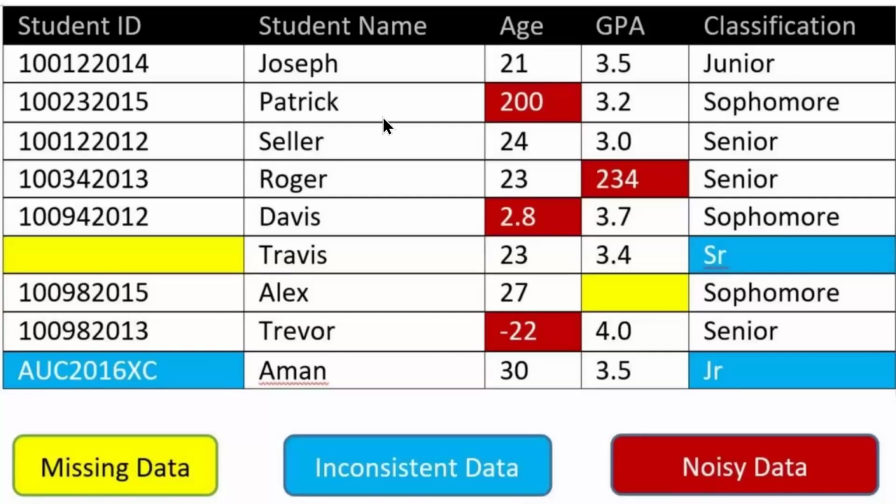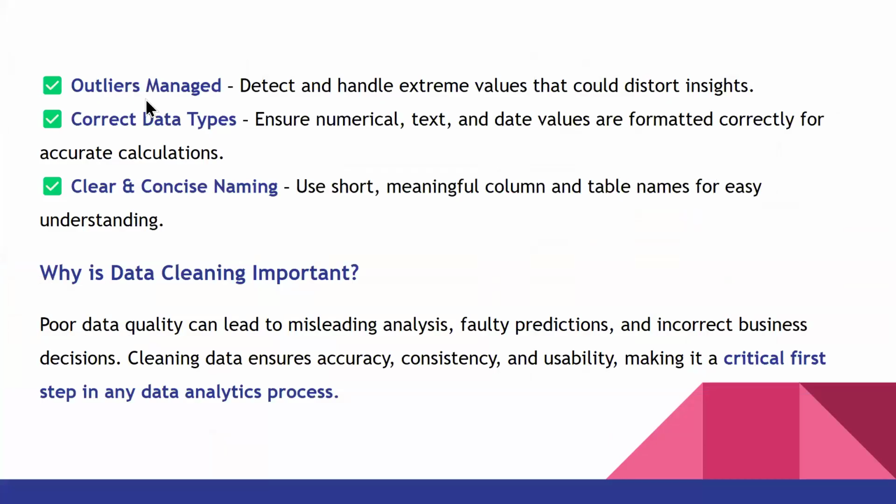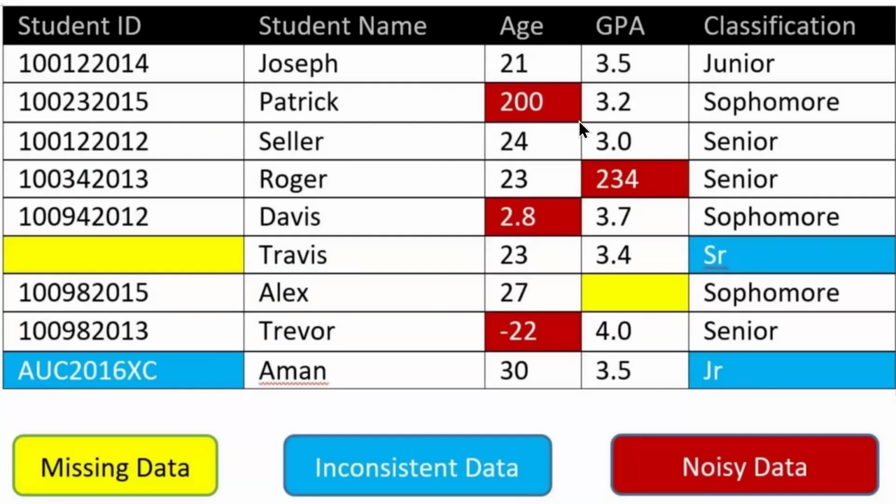These are the kind of errors here. They say outlier management. When we are talking about outliers, we are trying to say that those numbers that are far away from your normal number. Imagine, let's look at this. This is a student ID column. This is a student's name. This is age. This is GPA. This is classification. Now, I want you all to look at the age column.